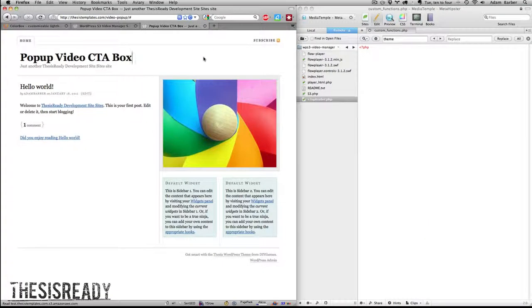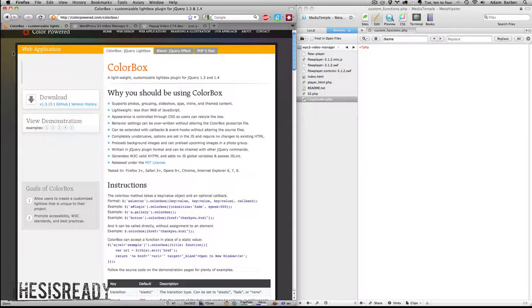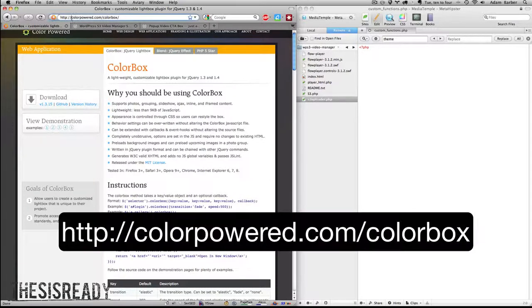So I'm going to start by refreshing the page so we can get started on a blank slate, and as you can see without the code in there, the link that got us to that video goes away. So the first thing we need to do is look into a jQuery plugin called Colorbox. You can get Colorbox by going to colorpowered.com/colorbox, or if you just Google Colorbox, it's the first link that shows up.